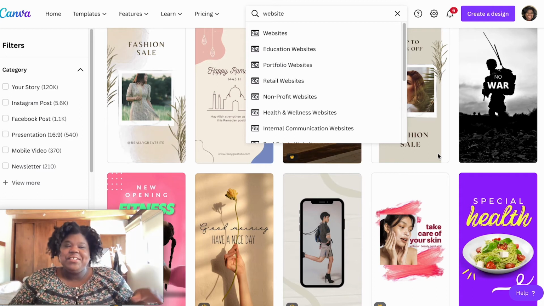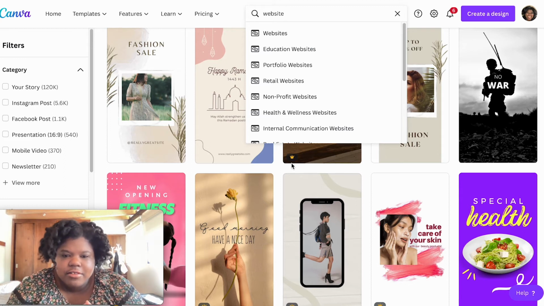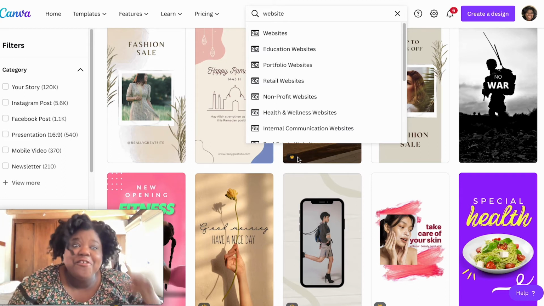Okay, so I really wanted to talk a little bit about the portfolio websites, because a lot of people don't realize that you could do this. And the best part about this is, for the most part, it's free. Unless it has that little crown that you see here, it's free, guys.